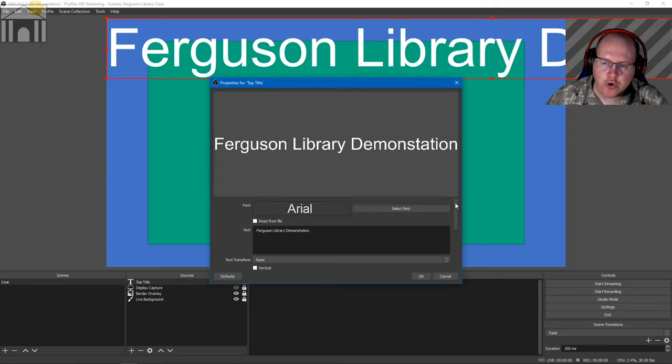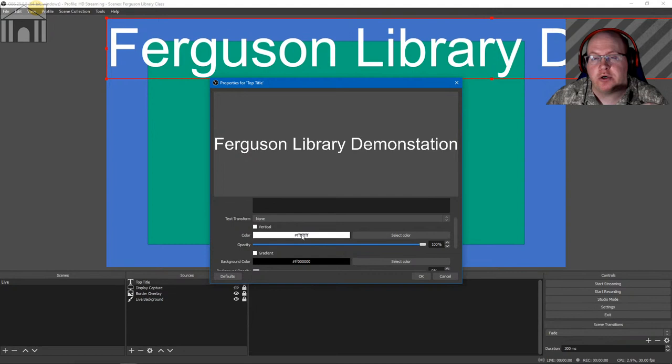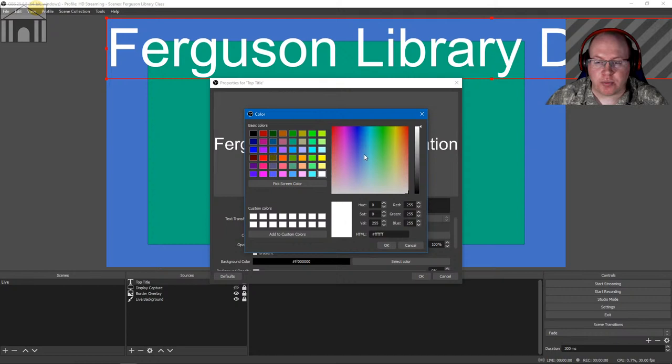And so come down, there's different things you can do, like change the color. In this case, we're not going to really change it. We're going to leave it as white. But if you wanted to have a different color text, you can come down here and select color. And we get our same color selection that we saw when we were doing our background color before. You can change that there.